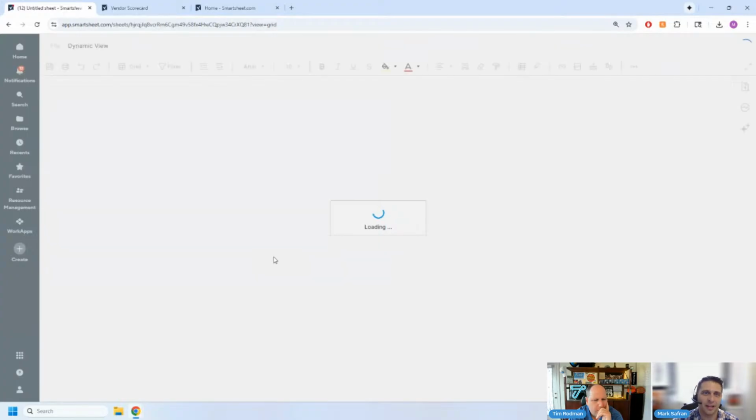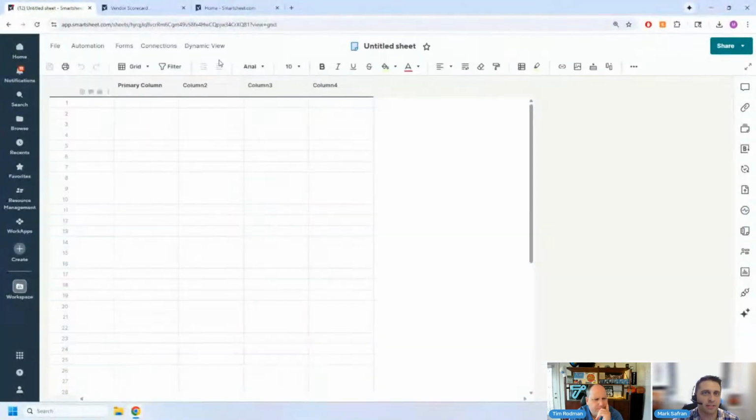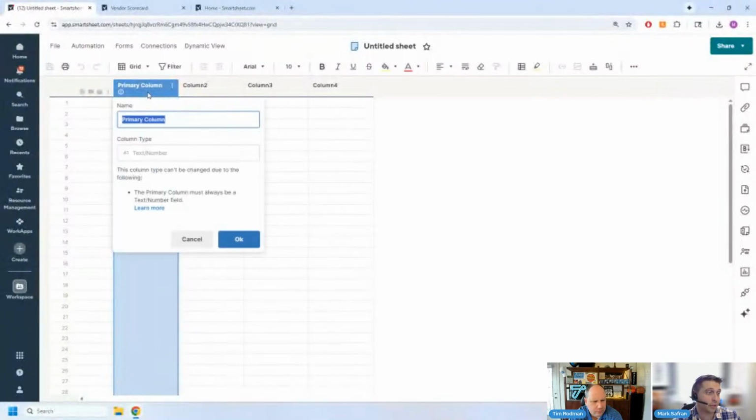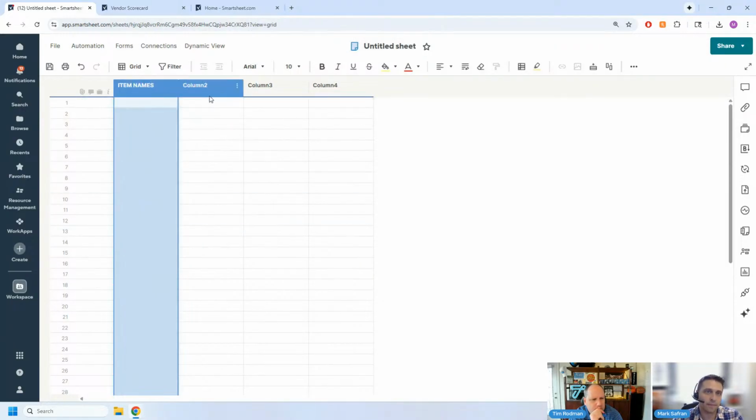So here, this is saying, hey, we're going to create a new grid sheet, untitled sheet. Right off the bat, you always have to have a unique ID field. It's no different, I think, than records in Acumatica, right? You've got to have something that's going to be unique. And it says it's got to be text or number. So in this case, we can call it item names, or even item numbers, right?